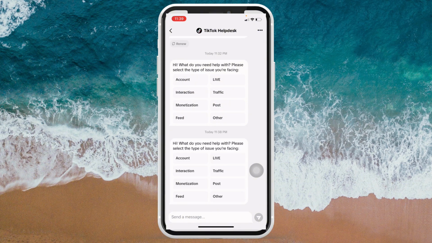And if it's still not fixed, maybe that person blocked you on TikTok.